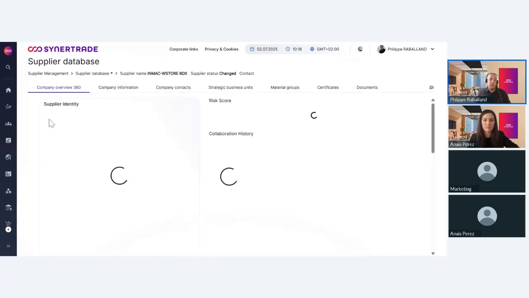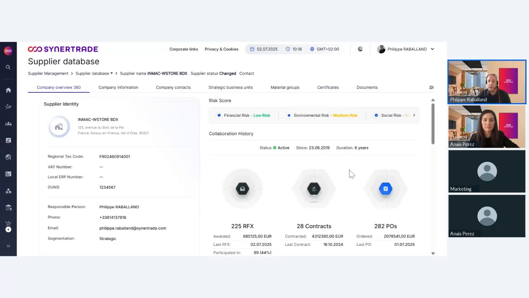If I click on this one, for example, I access a brand new page that I'm glad to present to you today, what we call the Supplier 360. In this page, I can see all the activity linked to my supplier in only one page. It's not necessary anymore to go through the modules, the contracts, the RFX, the POs. Everything is listed here, all the main information. In case of a business review with that company, this page is quite useful for me. I don't have to navigate through all the pages.